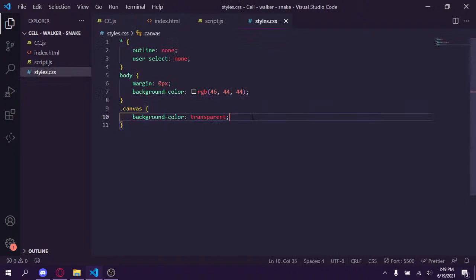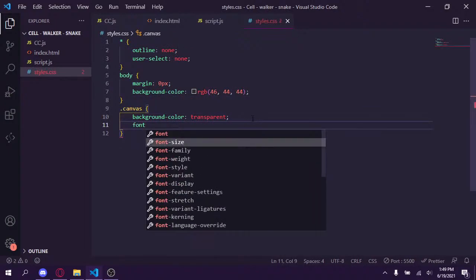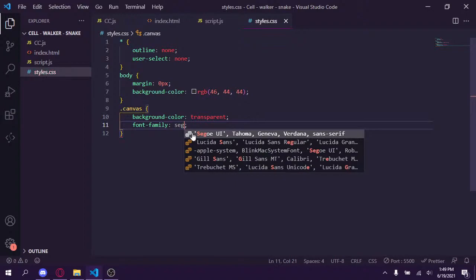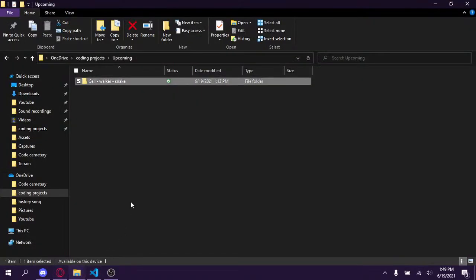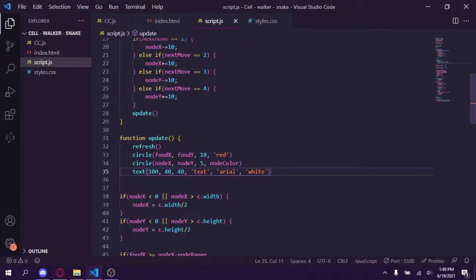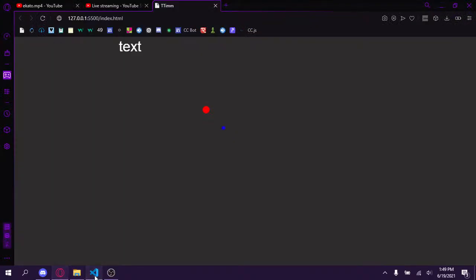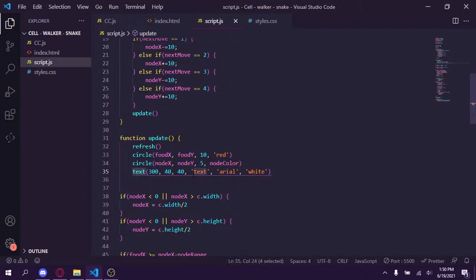Font family is Segoe. Okay, I guess Arial's just better. Arial and 40, and it's going to be white. And it's going to be on the y-axis only 20. Okay, that's not enough. 40. There we go. And it is going to be 300. Okay, great. And it's going to be points.